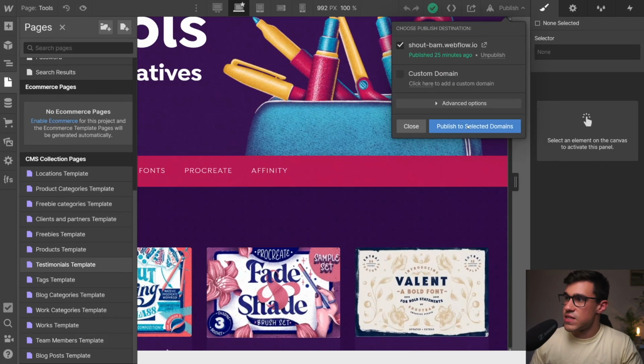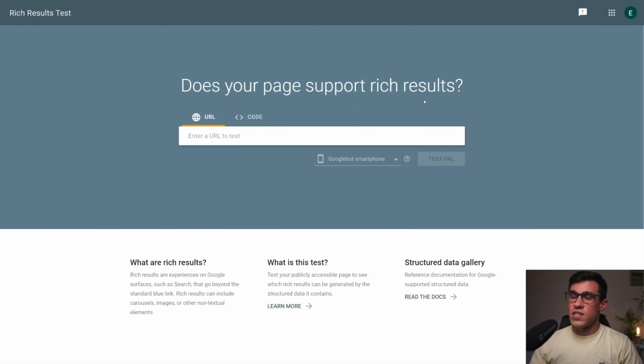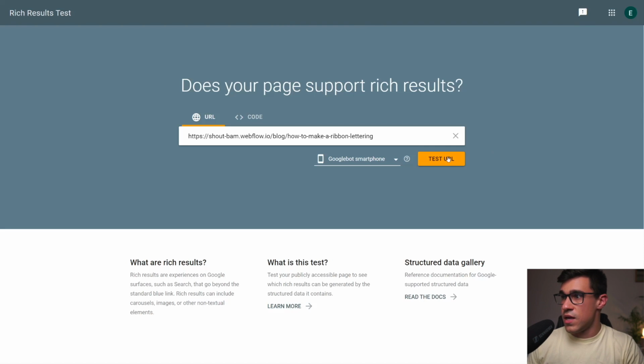Now, if I publish my site, I can go and check if this is working. And on this page, Google actually allows you to test if your structured data was implemented correctly. I'm going to link to this page in the description below so you can check it out. And here I'm going to paste the URL of my blog. Okay, I'm going to test the URL.